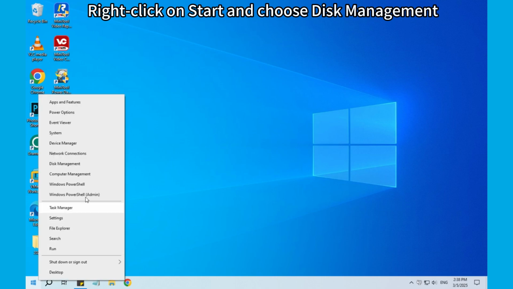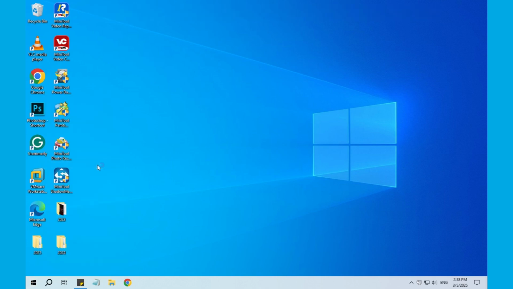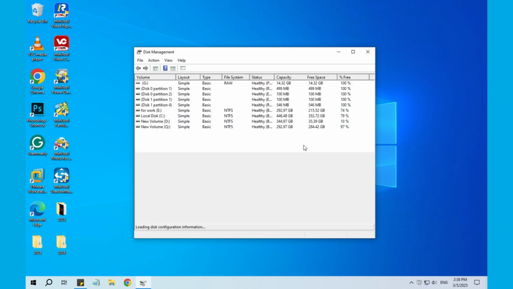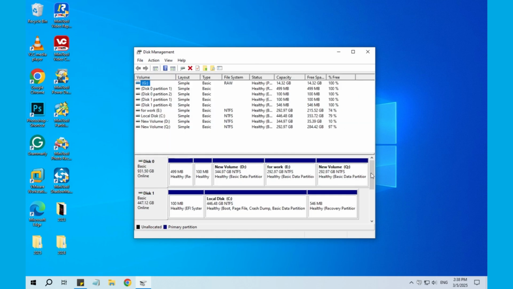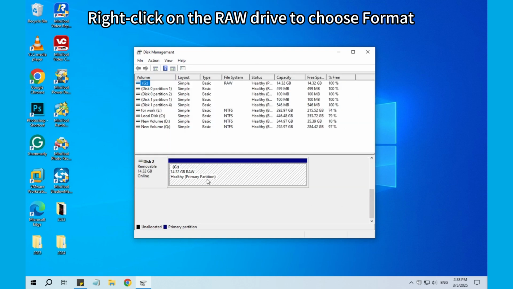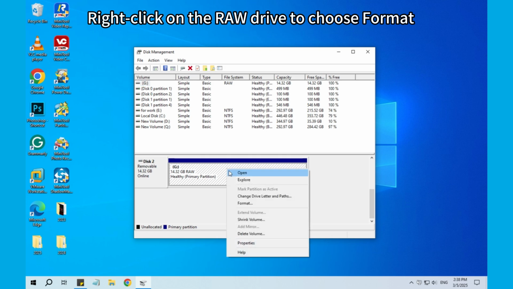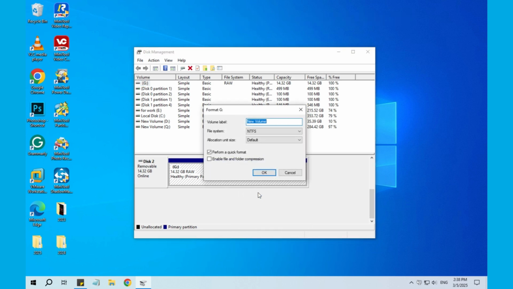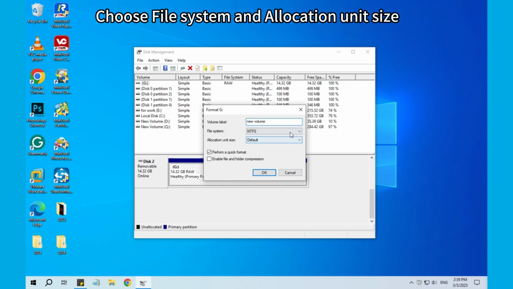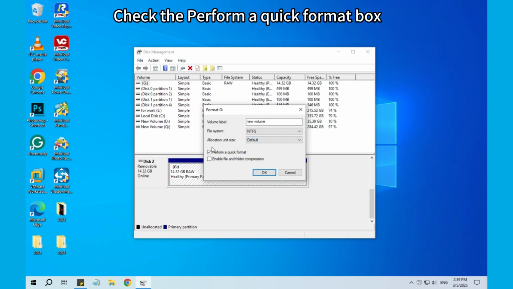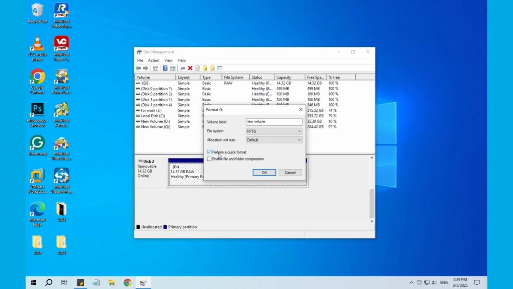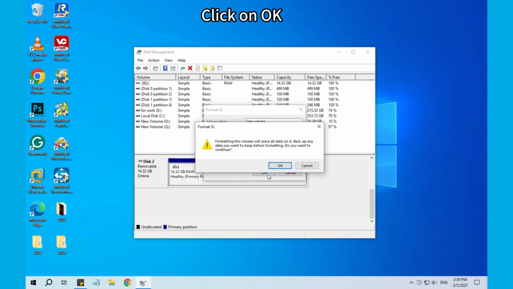Right-click on Start and choose Disk Management. Right-click on the raw drive to choose Format. Type Volume Label. Choose File System and Allocation Unit Size. Check the Perform a Quick Format box. Click on OK.